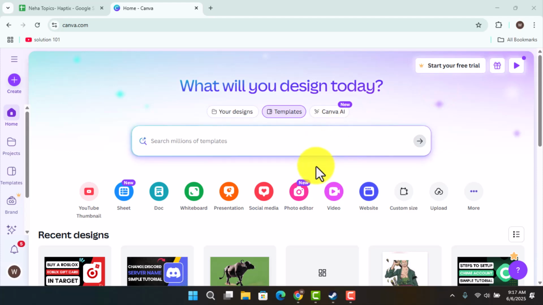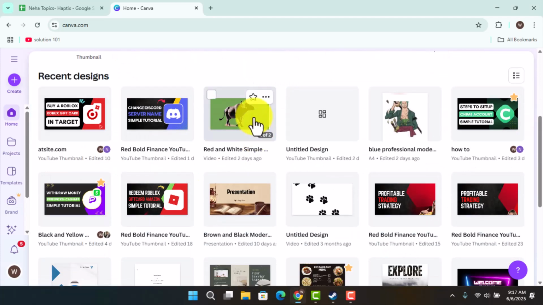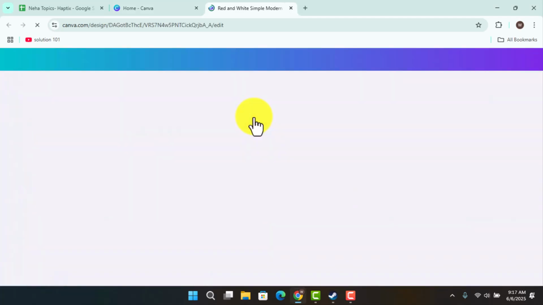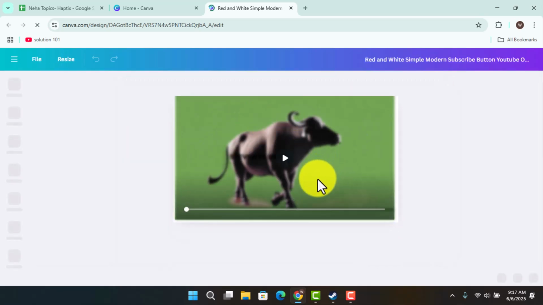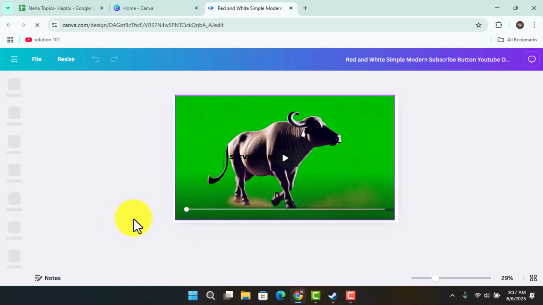So here you want to first of all go ahead and open up a new project. For example, I'll go with this. When you open up the existing project, this is how it will look.